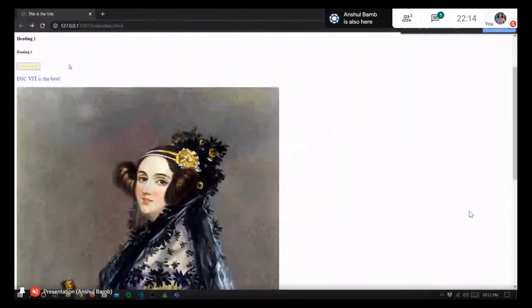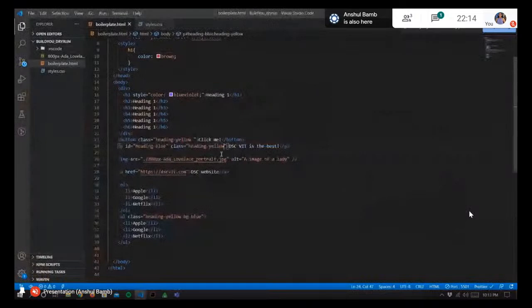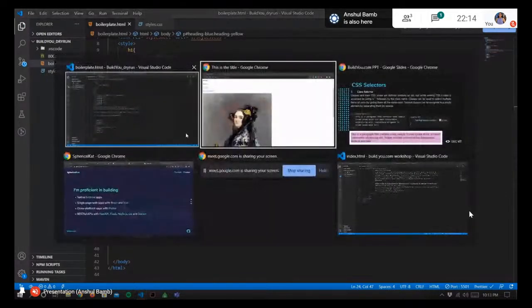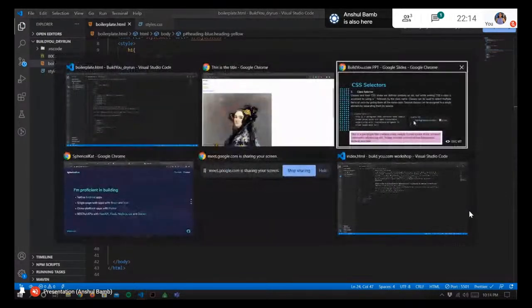As you can see, it is still blue. The p tag is still blue, which simply means that we've come across a precedence rule over here as well. If a particular element has an ID as well as a class, IDs are given more preference than classes. So this is all about CSS and the basics of CSS.